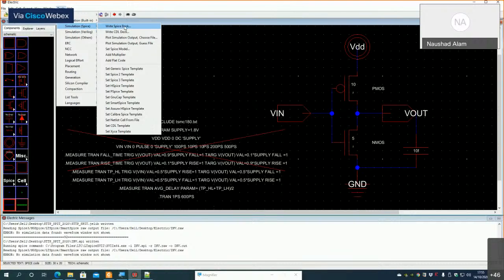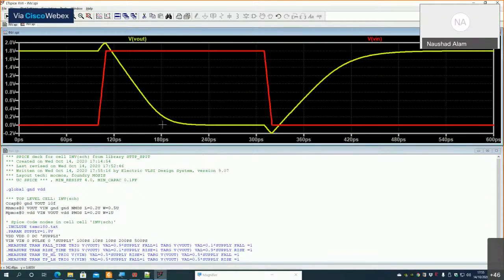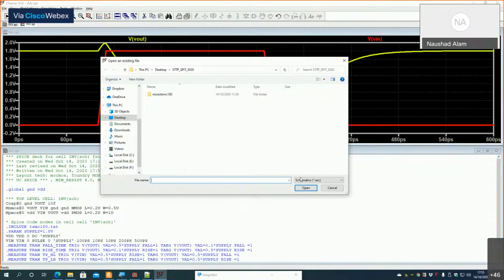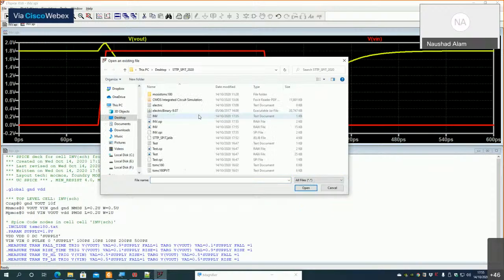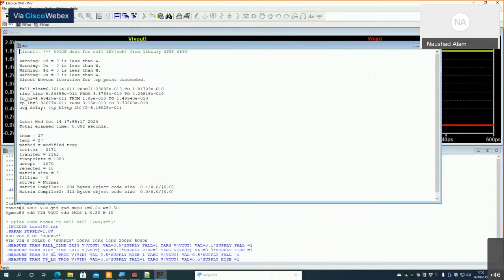For that, I should have that waveform with me. I should not have closed that, because I will take the timing from here. So this is it. And let us have that output file open, because we will be using these times for measuring the dynamic power or leakage power. So that is why let us keep it open.